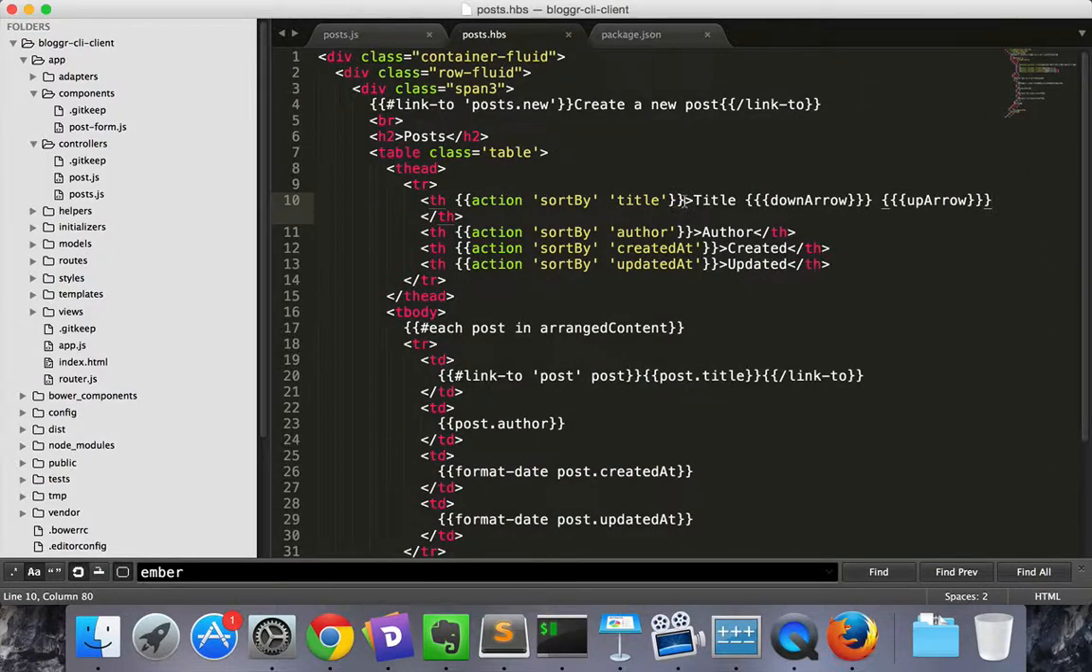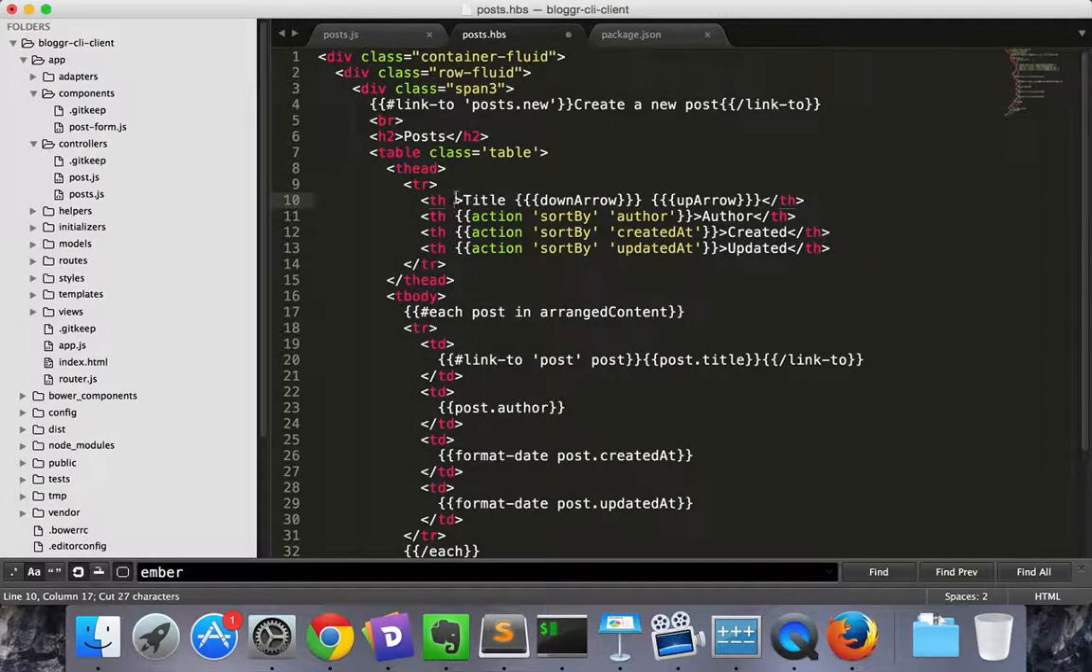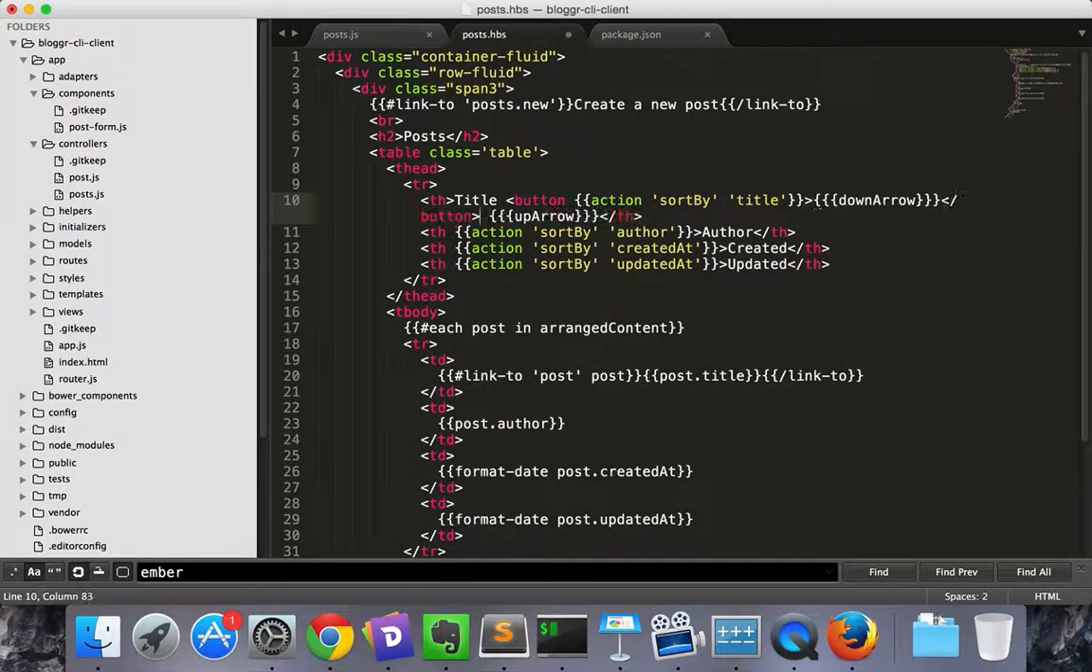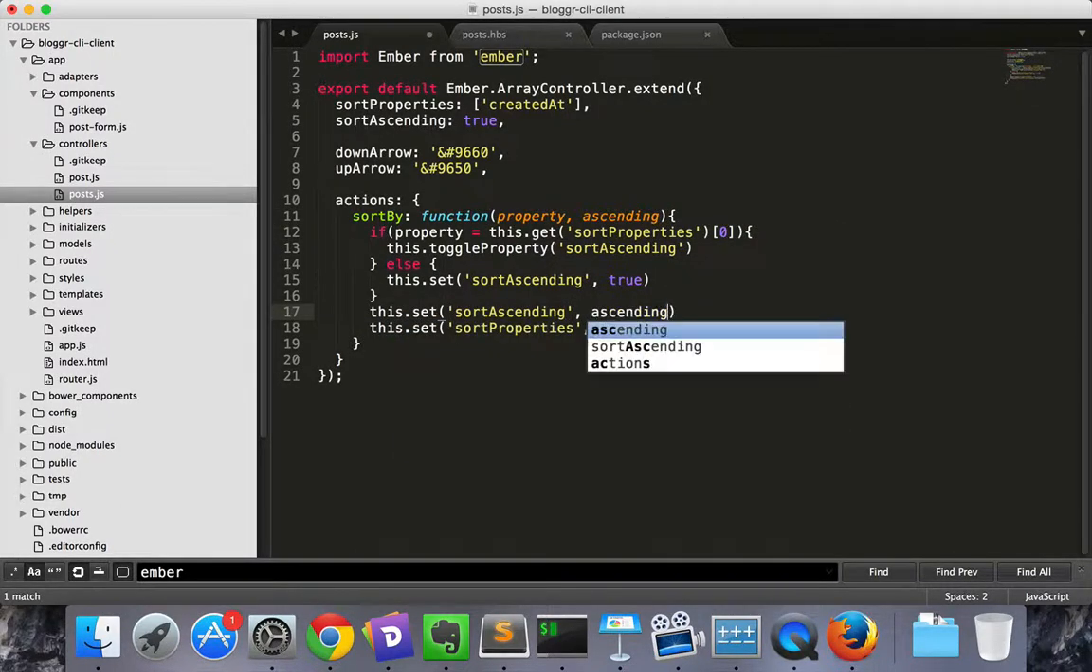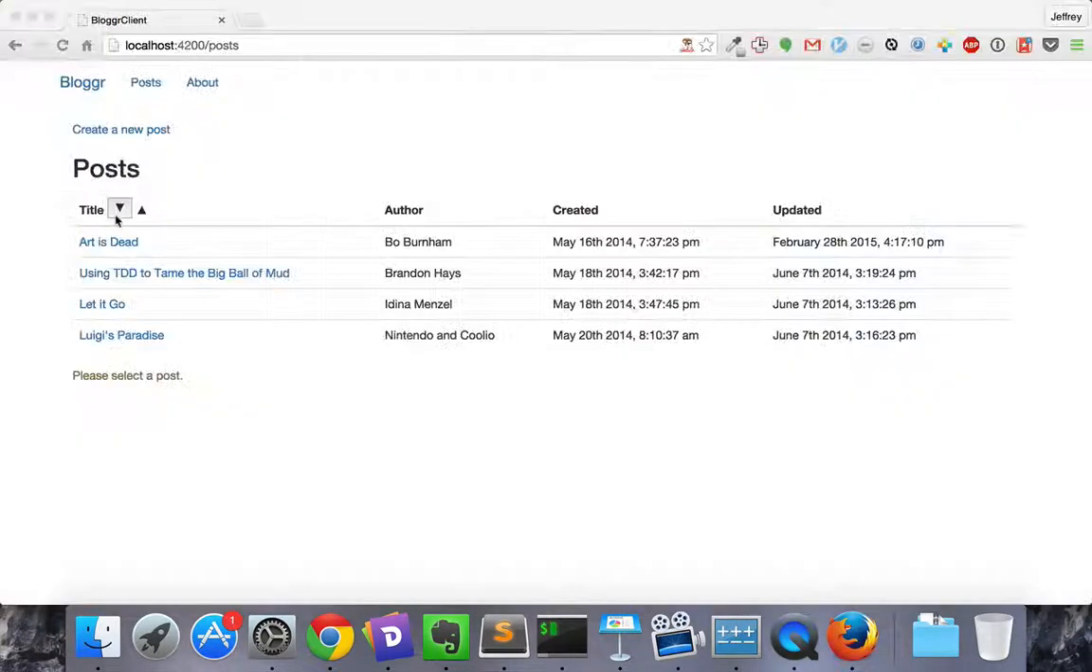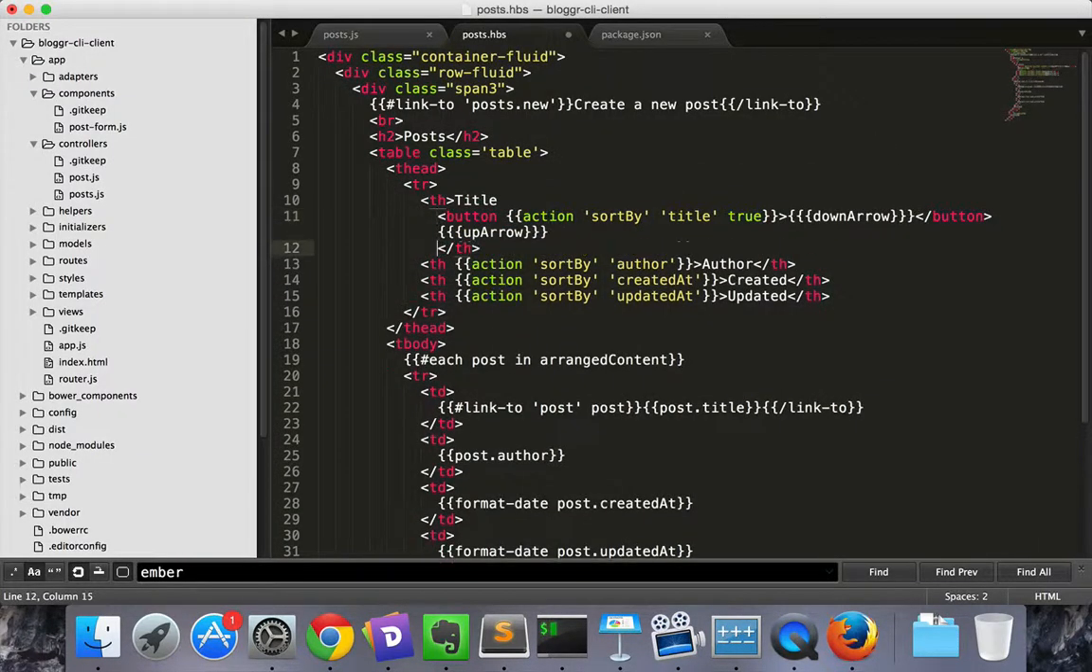To get these to work like we expect, we'll need to change our sort by action. Let's move our action from the header to the arrow button. And then let's specify true or false for sort ascending. In our post controller, we can change the action to take the sort ascending parameter, then set the sort ascending property on the controller based on that parameter. It works. Let's go ahead and repeat that for the up arrow.